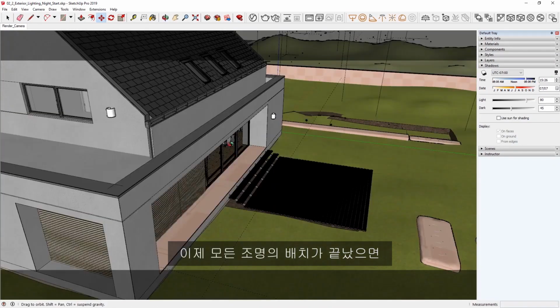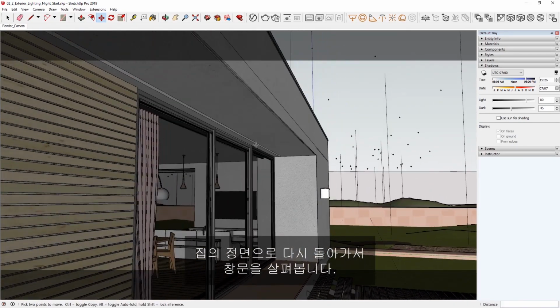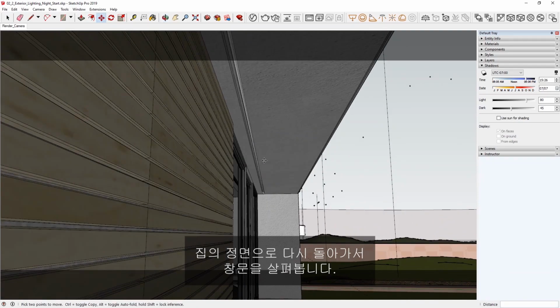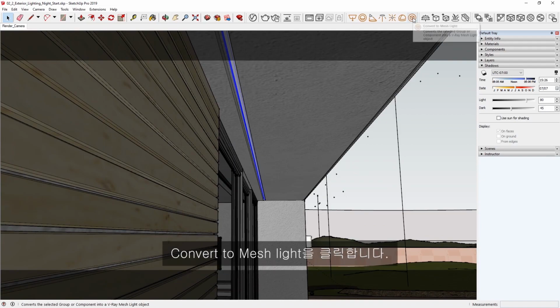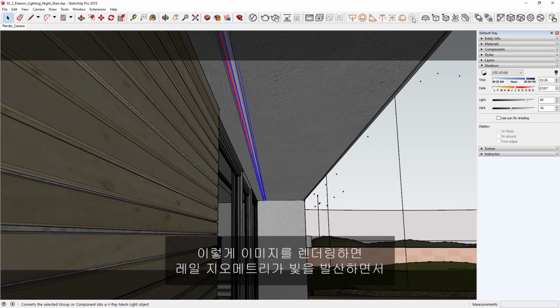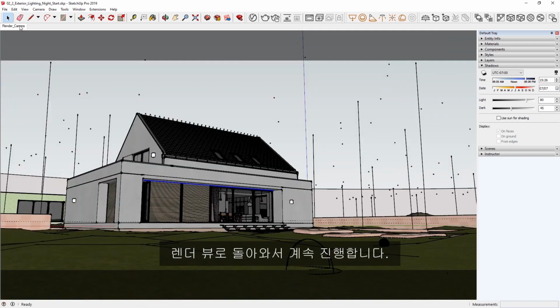Okay, once I've got these in position here for all the lights, let's head back over to the front of the house again and take a look at the windows. In front of the windows here, let's select this rail and then apply a V-Ray mesh light to it by clicking on Convert to V-Ray mesh light. This way, when we render the image, the rail geometry will emit light, acting as an outdoor porch lamp for our house. Now let's double-click on the render camera scene to return to our render view and move forward.